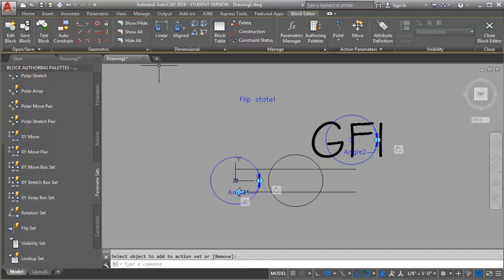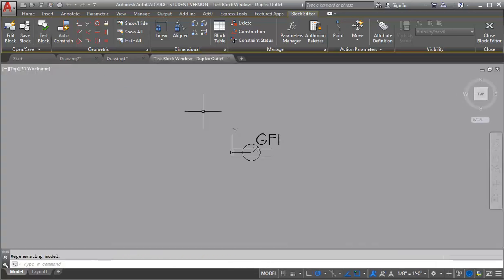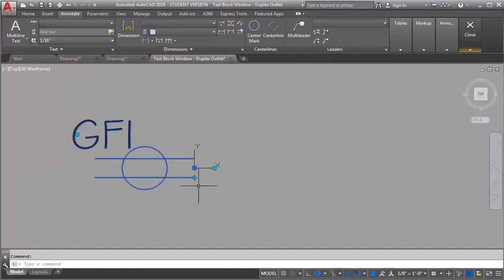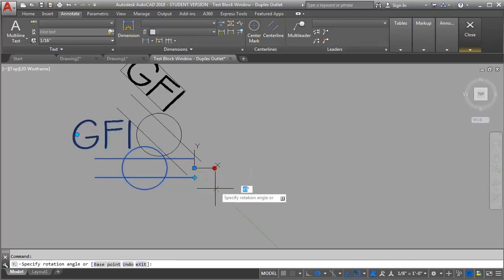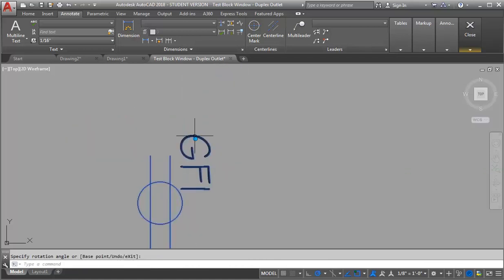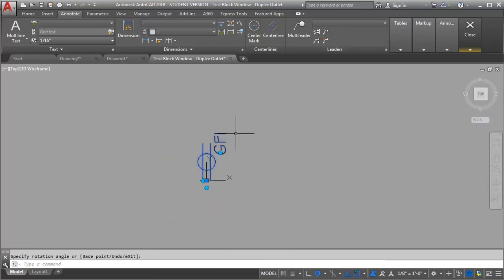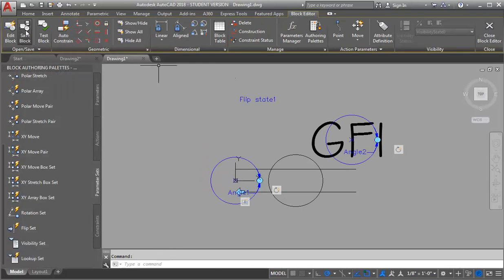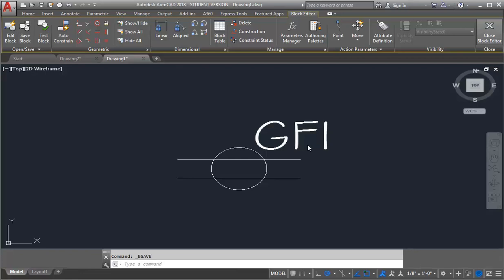Then let's test our block again and make sure that it works. So the first thing I'm going to do is test my flip. So my flip is taking my rotate with it, so that's good. Let's try rotating. And it also took this rotation with it, so that's good. So it looks like the block is functioning the way I want it to function. I'm just going to close my test block, and then I want to make sure and save my block. And then I can close out of my block editor.